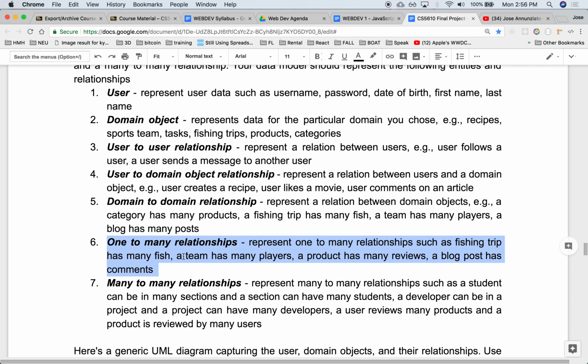At least one many-to-many relationship. Like a student enrolls in a section. That's a many-to-many, right? A student enrolls in a section, but a section can have many students enrolled in it. So that's a many-to-many, at least one many-to-many.